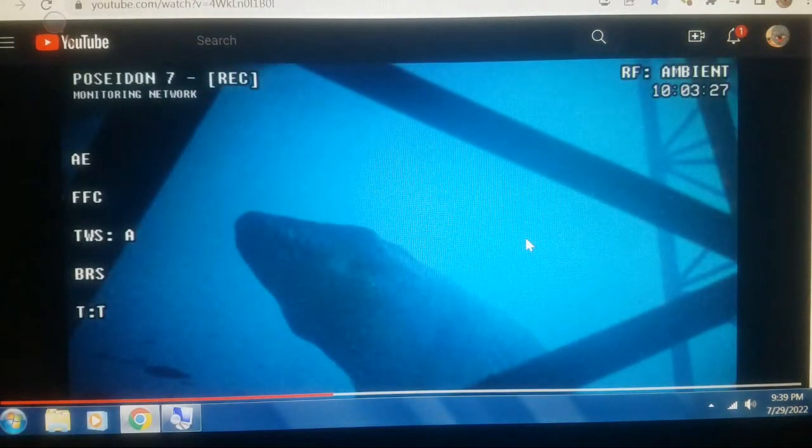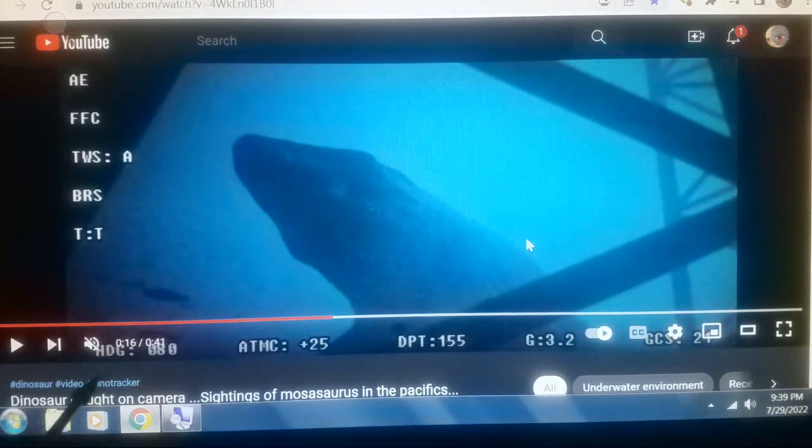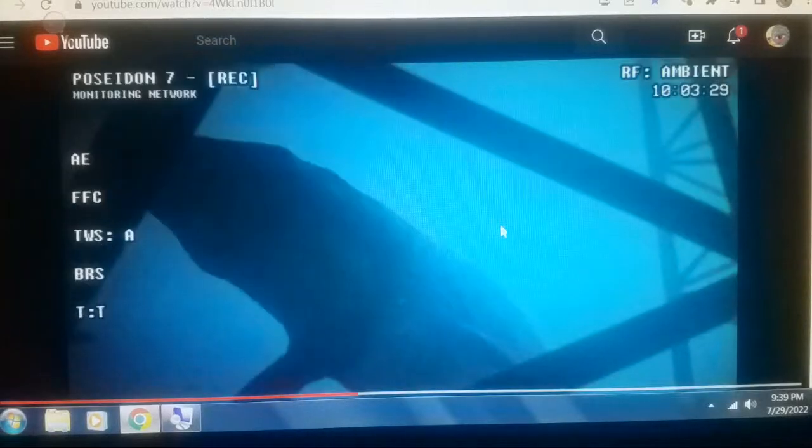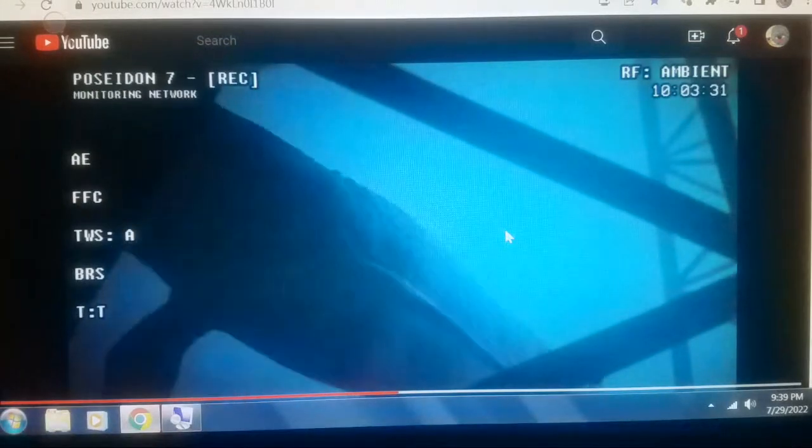And you can see this is not a security camera, but a specialized camera. It has all sorts of different readouts and stuff. Atomic plus 25. It's got all these different settings. Here, I believe this is the depth though at 155. So that's the new thing I just caught for you guys.